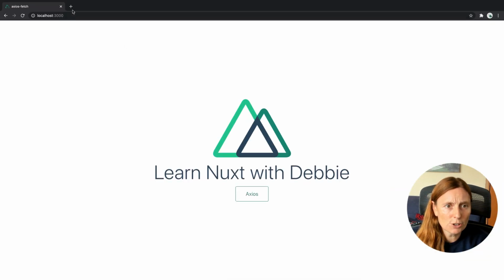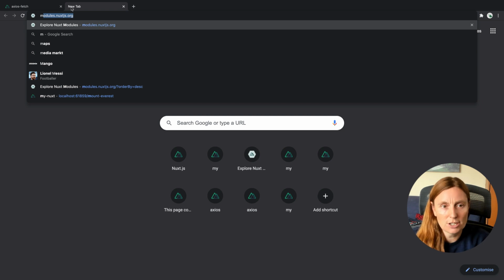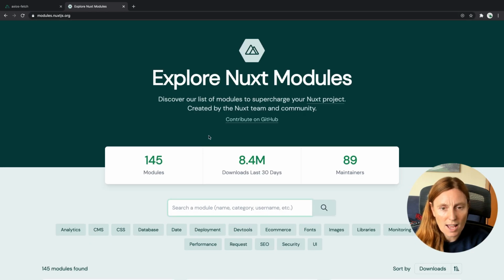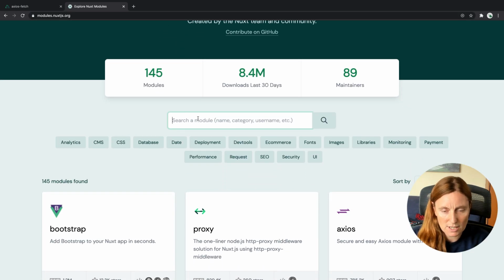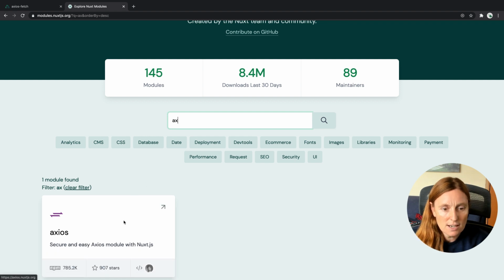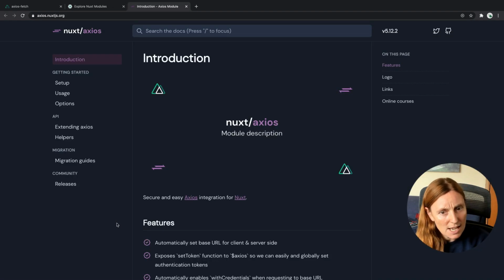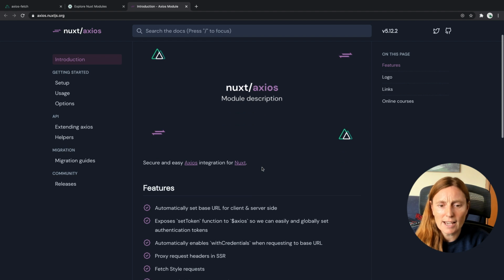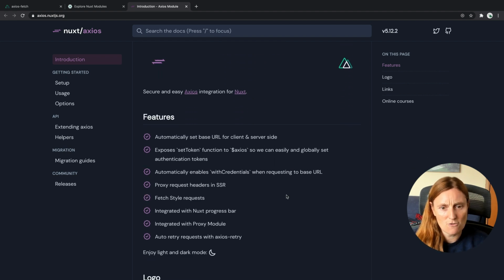So we can go to modules.nuxtjs.org, and here's where all our modules are kept, and we can actually just search for Axios. We can click open the documentation for Axios, and we can see the extra features we are going to get. Automatically set the base URL for client and server side, exposes set token function, automatically enables withCredentials, proxy request headers in server side rendering, fetch style requests, integrated with Nuxt progress bar, et cetera, et cetera.